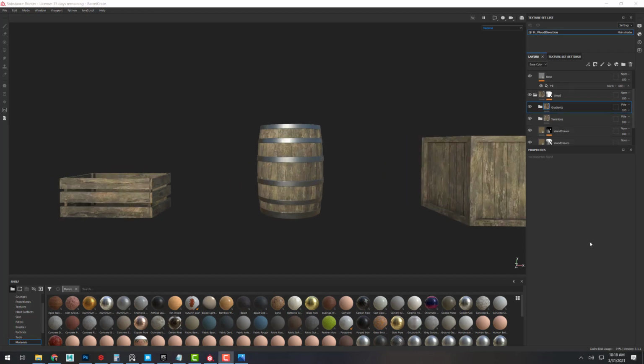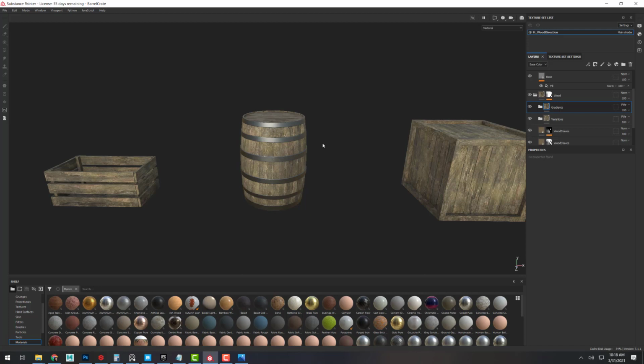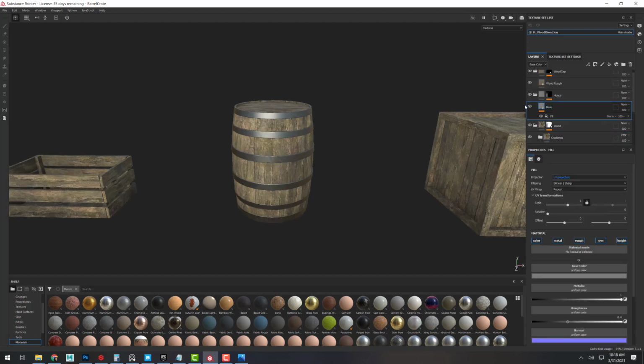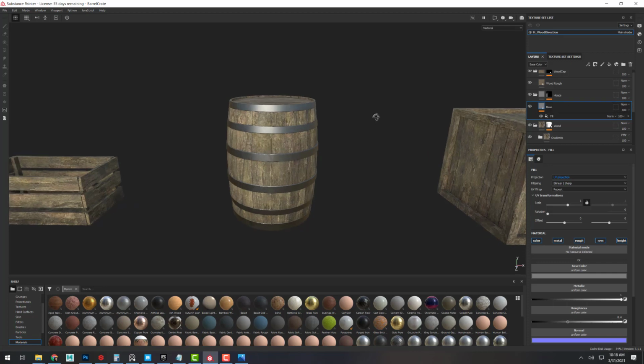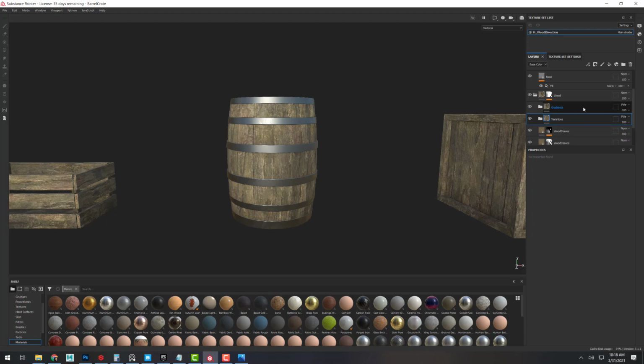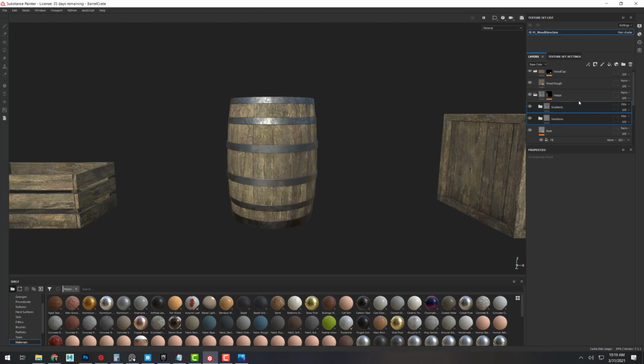So super cool. Let's go ahead and start applying the techniques that we've already learned to the hoops as well. Because right now, all we have is the base material on it. So what I'm going to do is take both of these groups, press Control C, go into this hoops folder here, and press Control V to paste them.